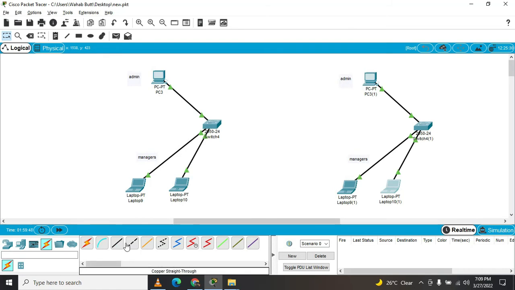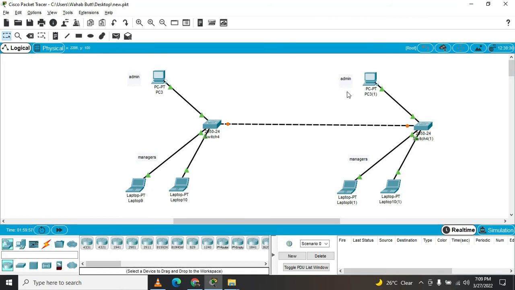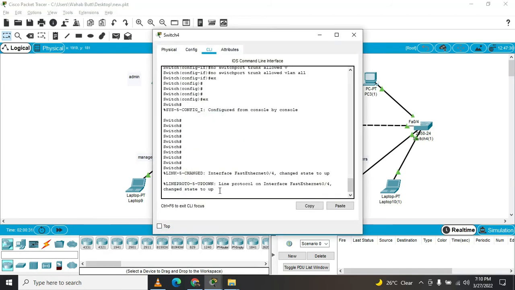Now let's connect these two switches first. In order to make a connection between this admin PC and this admin PC, and these two managers' laptops and these two managers' laptops, we have to make a trunk port here on this interface Fa0/4. A trunk port will allow different VLANs to communicate through one interface. So let's configure the trunk port on this switch.